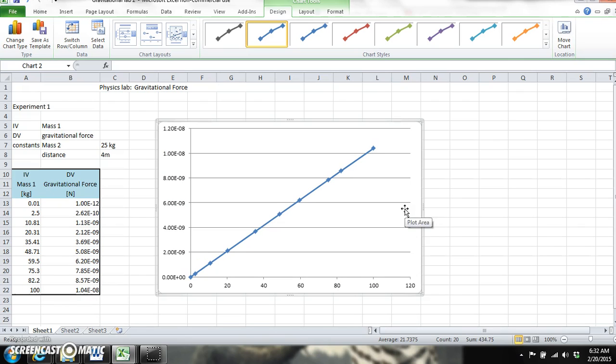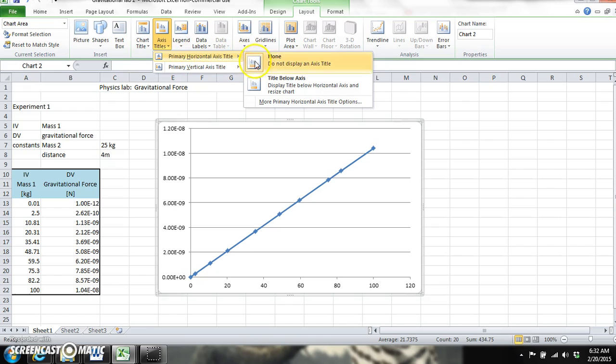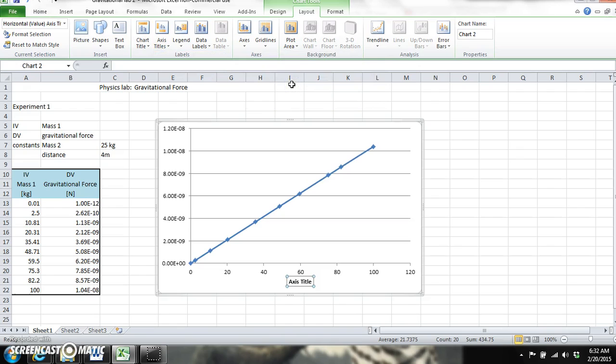Now I need to put titles on my axes and also give units of measure for the information here. So notice that while the graph is highlighted, I have a new menu section in the top menu bar. It's called Chart Tools. And if I go to the Layout tab on the Chart Tools menu, I have an option to put axis titles. So I'm going to click this menu, and first I'm going to put a horizontal axis title below the axis. So I click this option, and I'm going to just start typing my name.